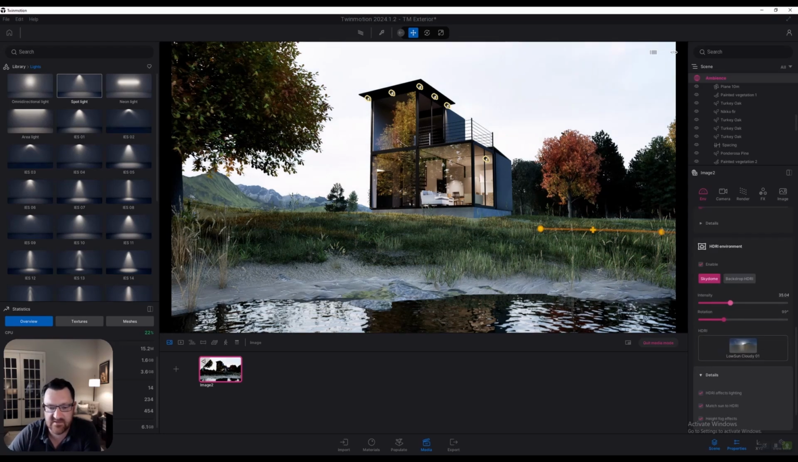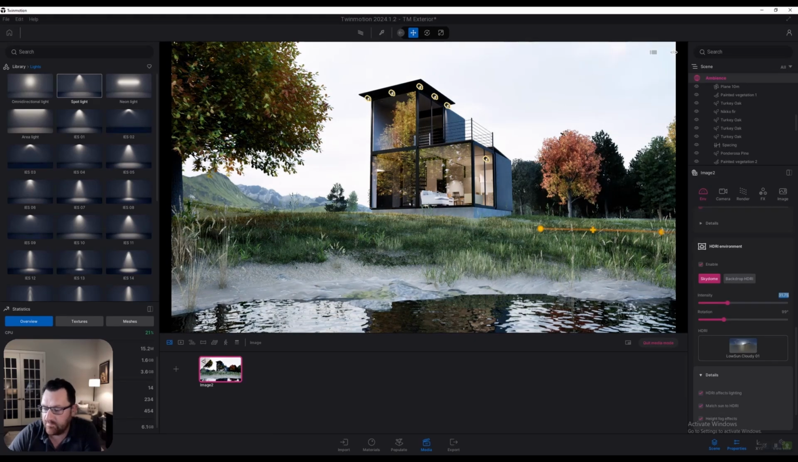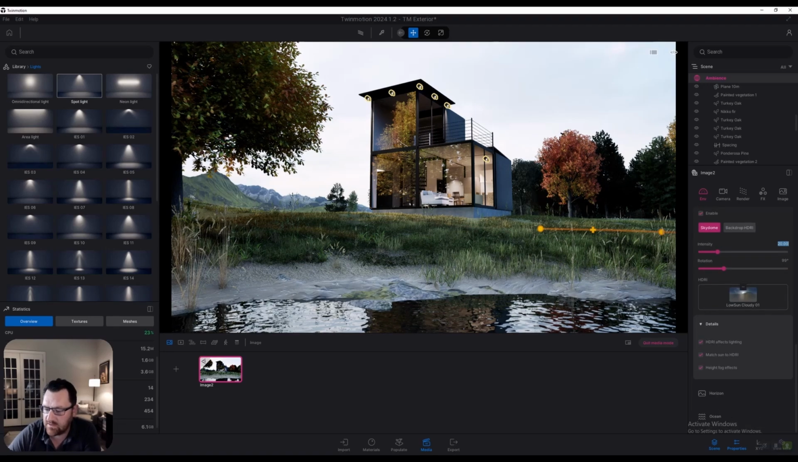And we can tweak the intensity and things like that. But overall, pretty happy with the intensity of about 20. And I think that'll work just fine. This is consistent with what I'm looking for. You can see we've got HDRI effects lighting on, match sun HDRI, and height fog effects. All those are just turned on.